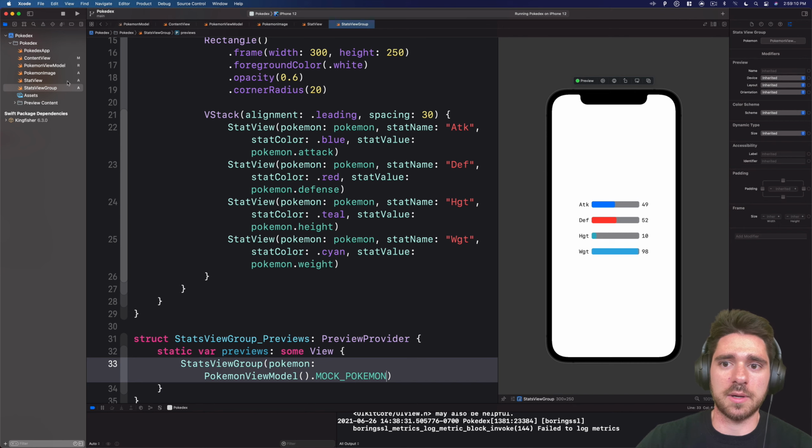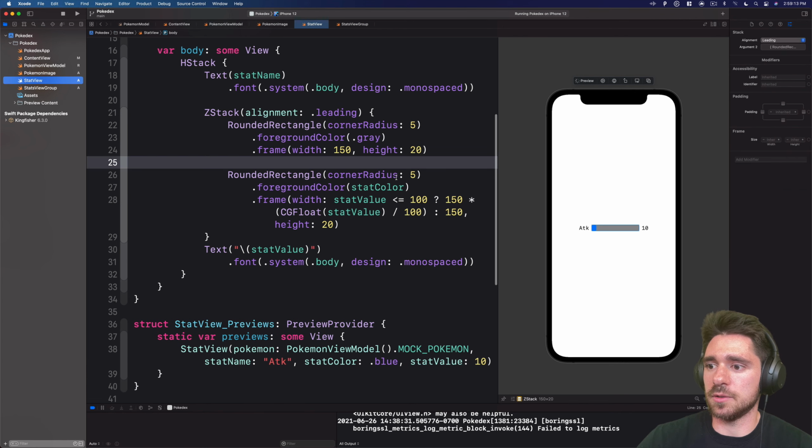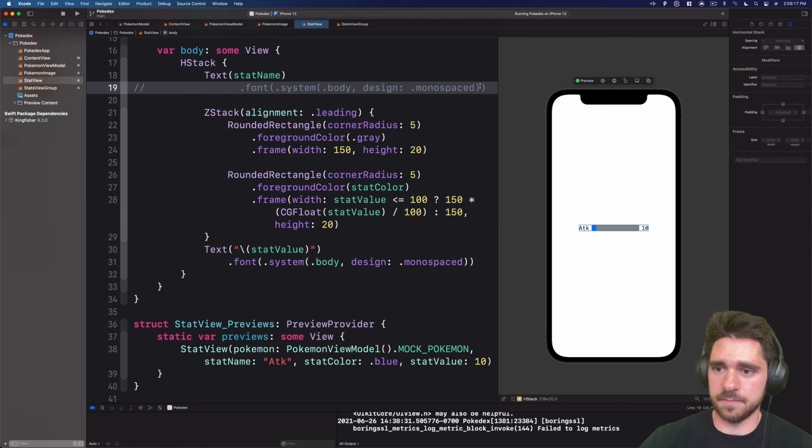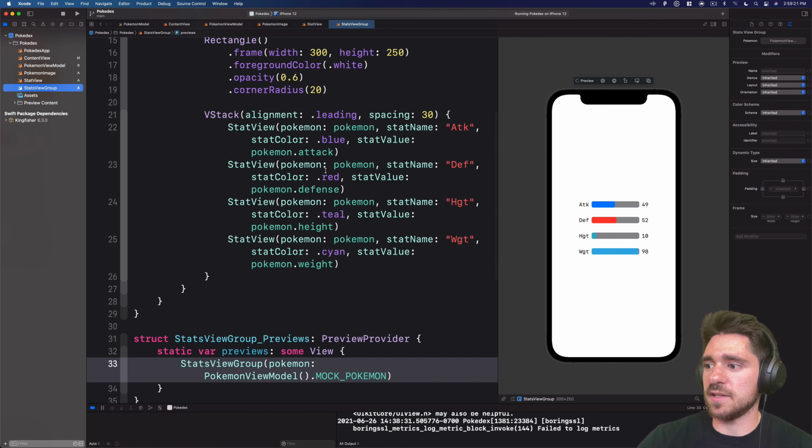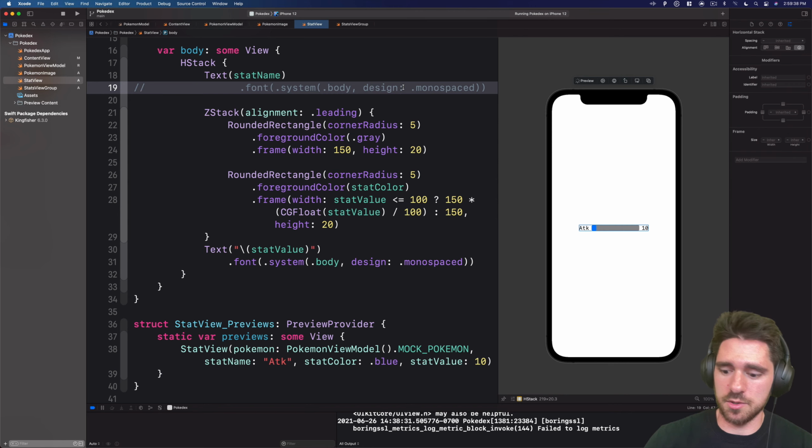So just to show you what I was talking about before, if we go back into StatView and we get rid of this monospaced, if we go back into StatViewGroup and run the preview, you can see the W takes up a little more space. So now we're getting an offset bar, and it just doesn't look as clean. This is pushed further over. Overall, it doesn't have as nice a feel to it. So that's why we use the monospaced.